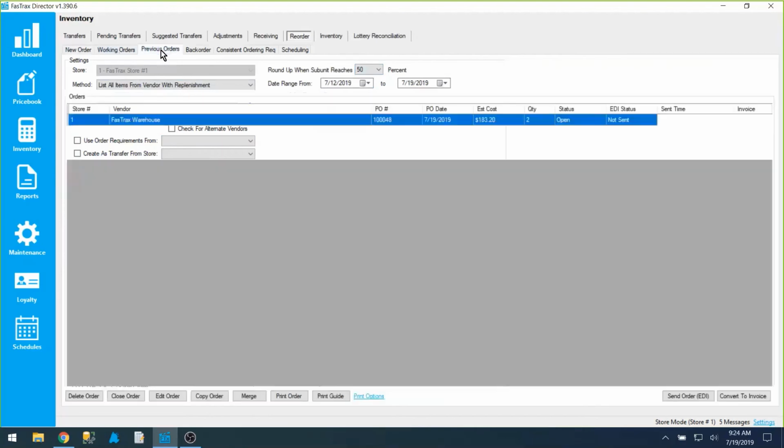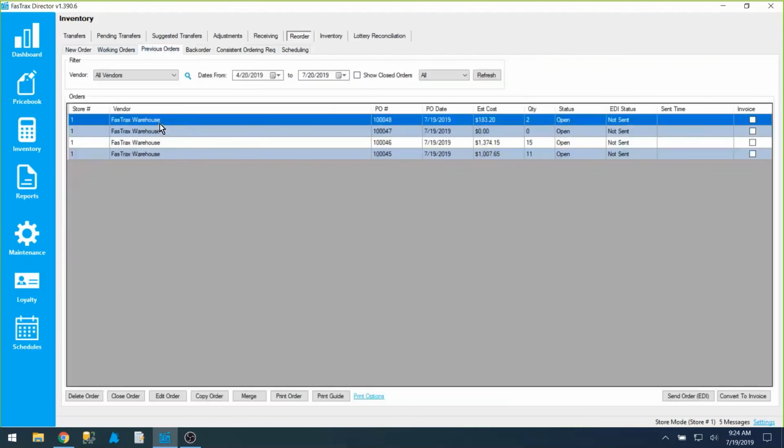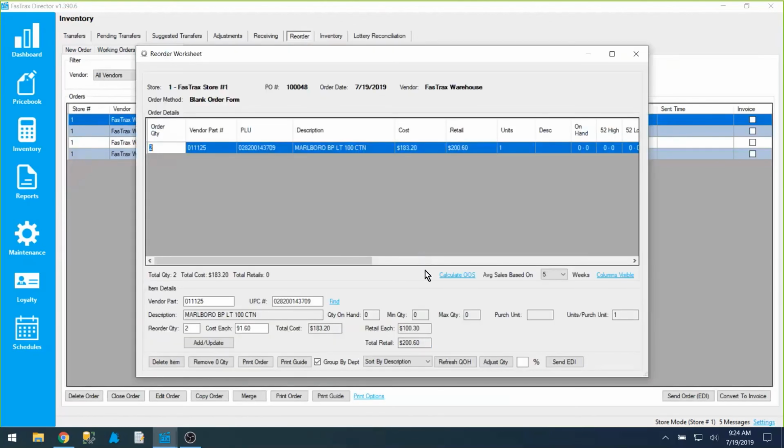Now, going back to our worksheet here, whenever we actually have an order, there's a couple options we can do. We can move columns around. Well, of course, we can calculate that out of stock. We can add or update items from this worksheet by choosing the vendor part. Then we can change that value and then add or update, and that will then alter the order quantity.